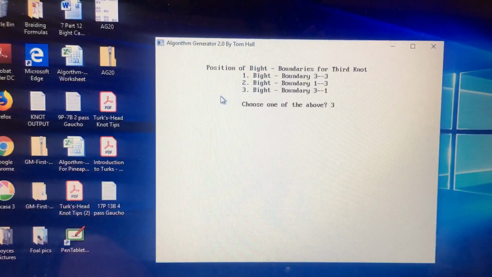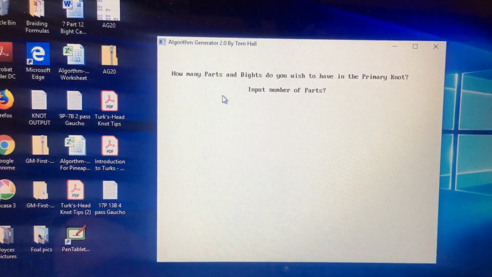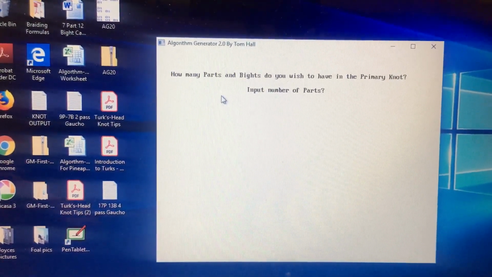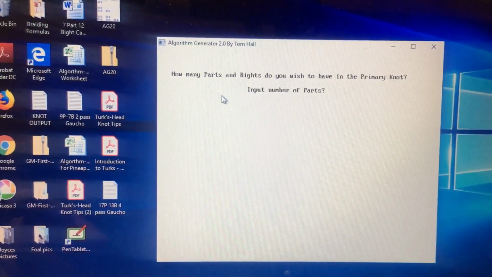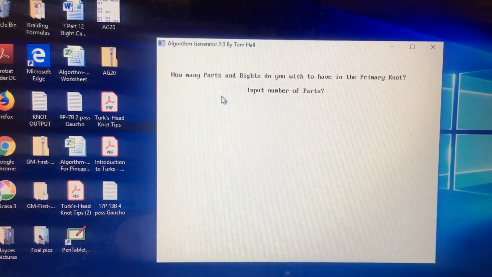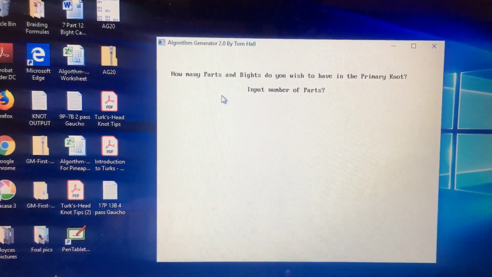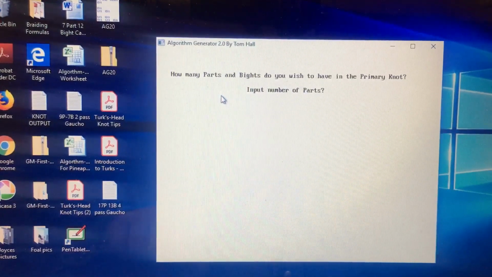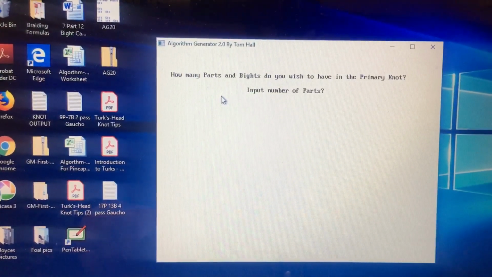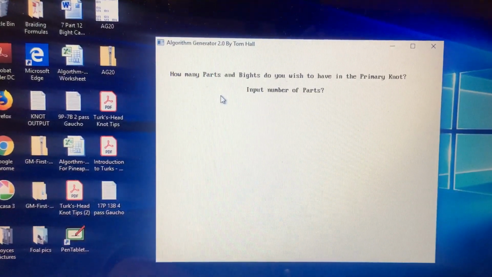Now the reason you might want to select the other one is you've got those 2 knots tied on a foundation or on the end of a little button, and it's not covering right, it's not quite centered. You might need to move it a little to the right or a little to the left, and that's when you would select one of those different Bight-Boundaries.